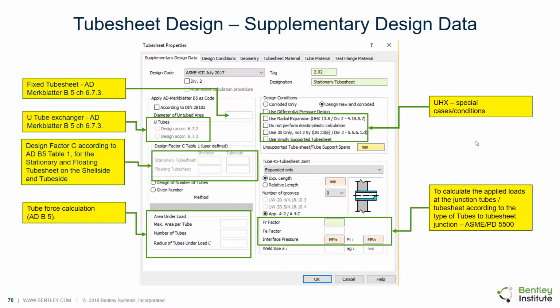There is a supplementary design data section in the tube sheet design window. Some examples include specifying the diameter of untubed area for fixed tube sheet for AD code, options for U-tube exchanger in AD code for 6.7.3, design factors per table 1 of AD-B5 for stationary and floating tube sheet on the shell side and tube side, input for tube force calculations, several options for UHX special cases, and specifying FR and FE factors and interface pressures to calculate applied loads at the tube-to-tube sheet junctions for PD and ASME codes.